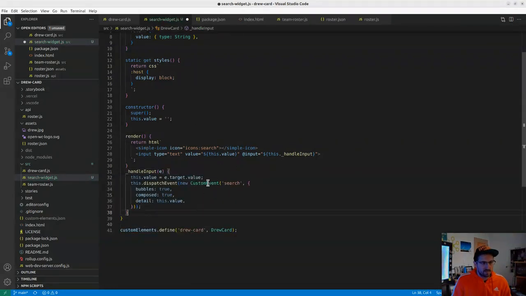Now, I don't want the custom event to be search. Reading what's going on here, right? There's an input event. It's a self-closing tag. I'm listening for the input event, running this whenever the user has input of any kind. Then I'm going to set my value internally so that if I wanted to query search widget and figure out what the value currently is, I have a stateful way of doing that.